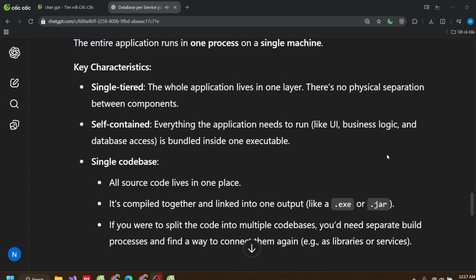Key characteristics: single-tiered. The whole application lives in one layer. There's no physical separation between components. Self-contained. Everything the application needs to run, like UI, business logic, and database access, is bundled inside one executable.